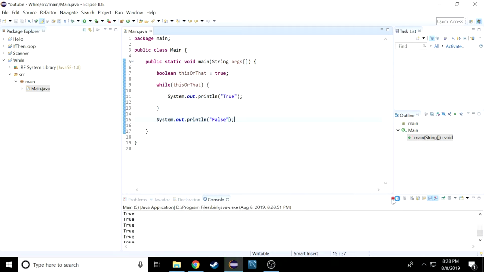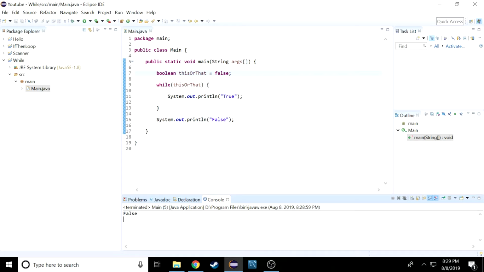Like expected, it says true, and if I set this to false, it'll only run false once. And there we go, we got a while loop.